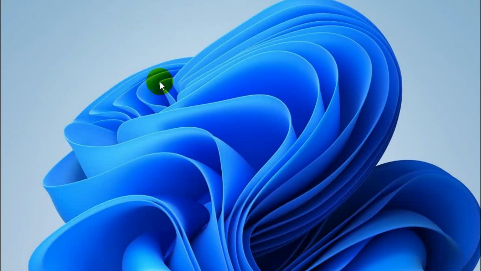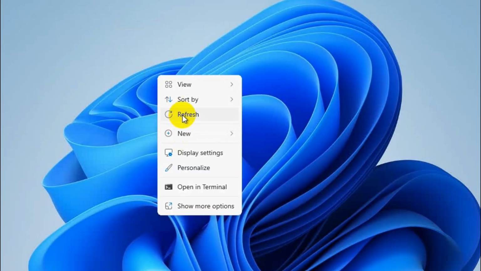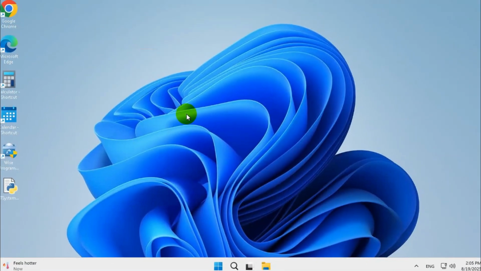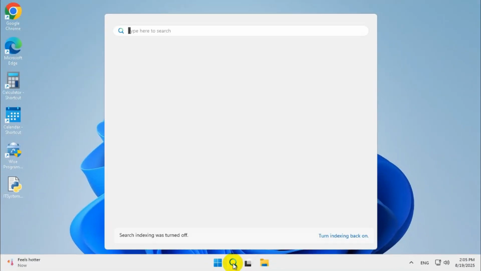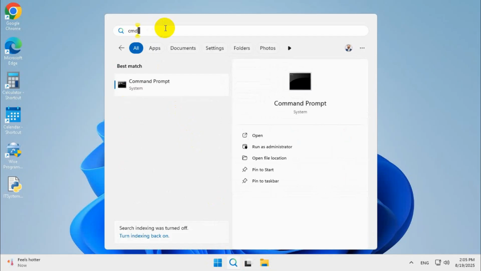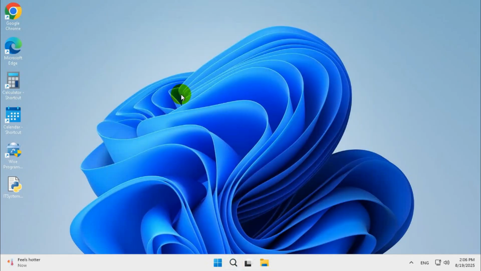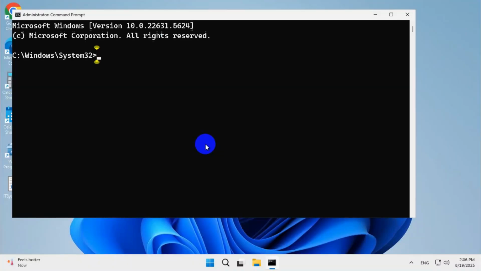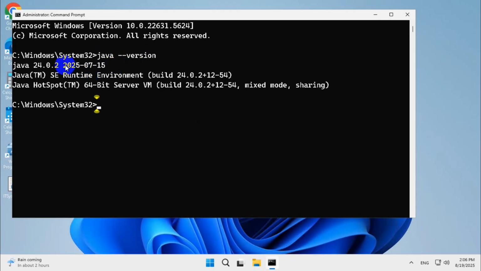After the installation and setup finishes, let's make sure it works. Click on Search. In Search type CMD and right-click on Command Prompt. Click on Run as Administrator. In Command Prompt type java space --version. If the installation was successful, you will see Java 24 and its release date.